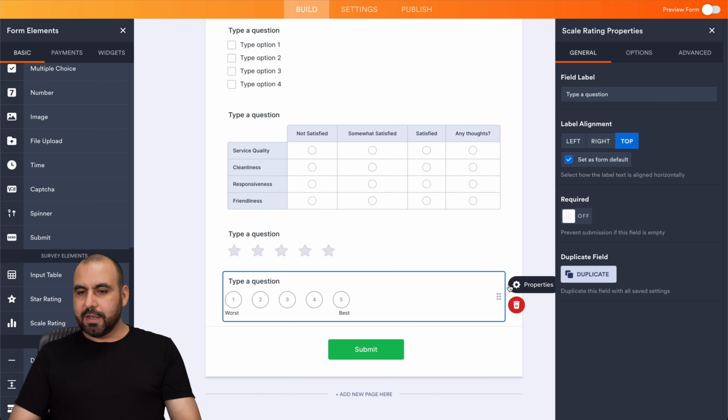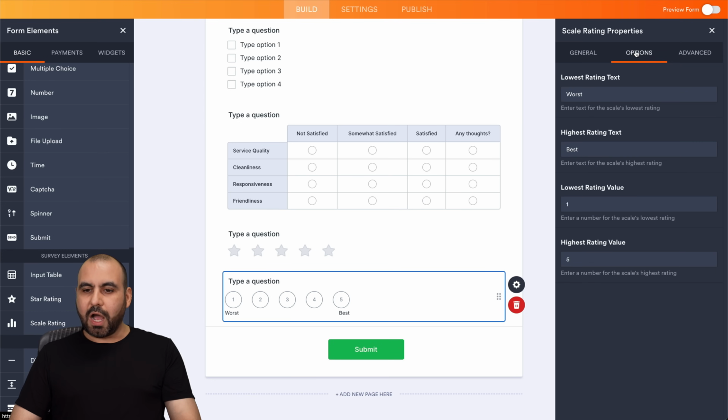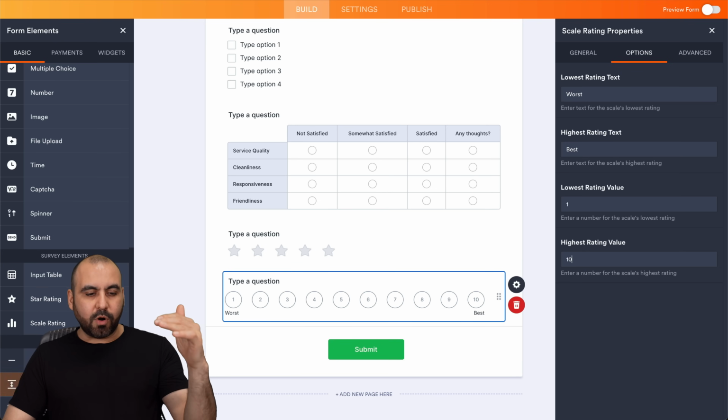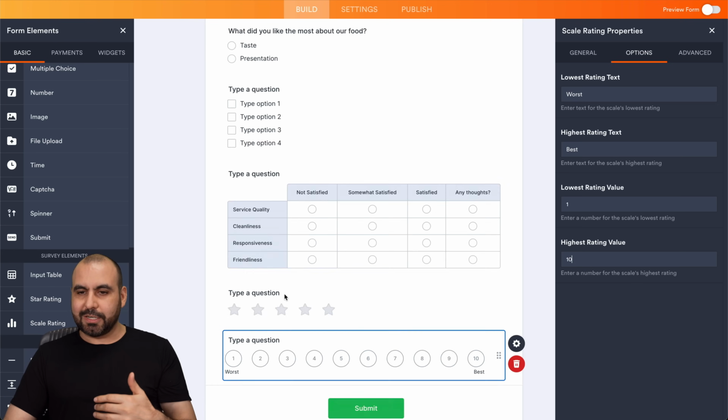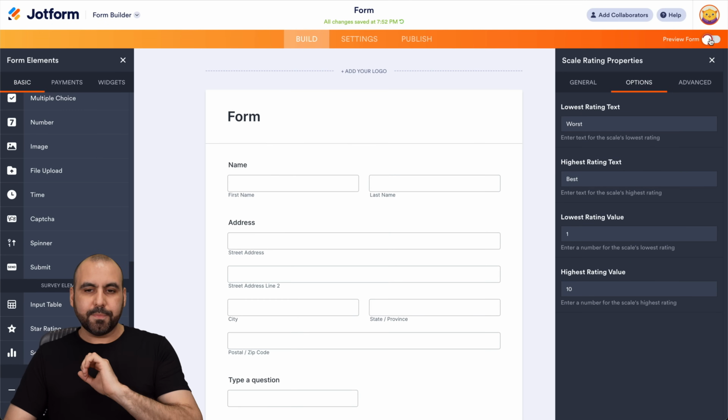So again, if I go to the properties for this one, I can go to options and I can turn this, instead of 5, I can make it 10, just like we saw on Google Forms, for example, okay? And there's several more options for the divider, section collapse, etc. So let's go ahead and preview this really quickly.